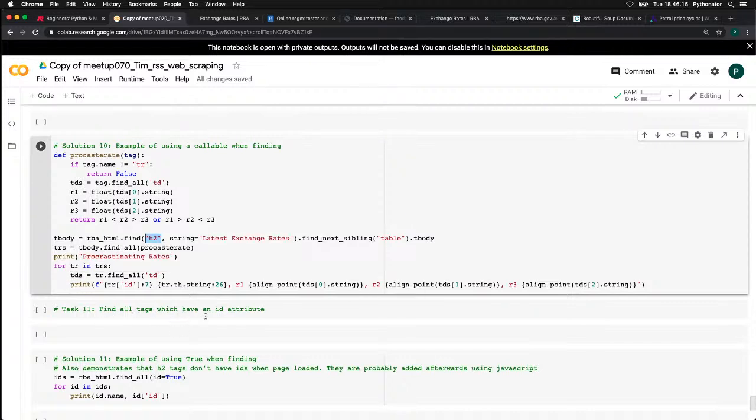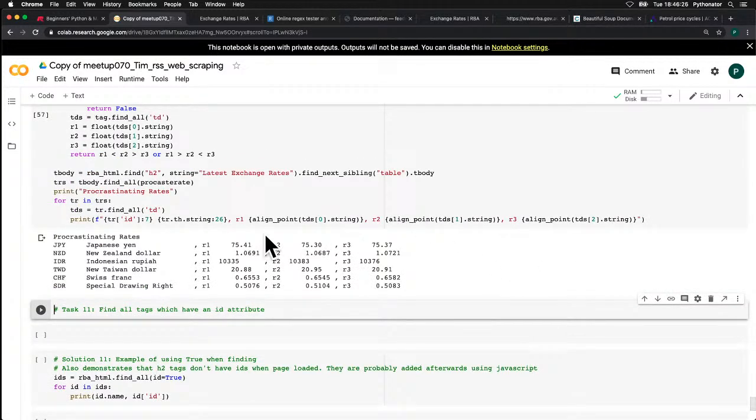Yep, I've been through all that. I don't think there's anything more to explain in this. Oh, and then I find the TDs in that for printing out the results. So let's see what it comes up with. So the procrastinating rates, the Japanese yen, we can see that's gone from 75.41 down to 75.3 and then back up to 75.37. The New Zealand dollar has gone down and then way back up. The Indonesian rupiah has gone up and then down. New Taiwan dollar has gone up and then down. So yes, about 6 of them have been procrastinating.